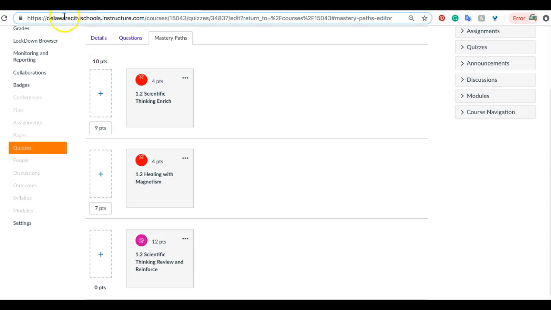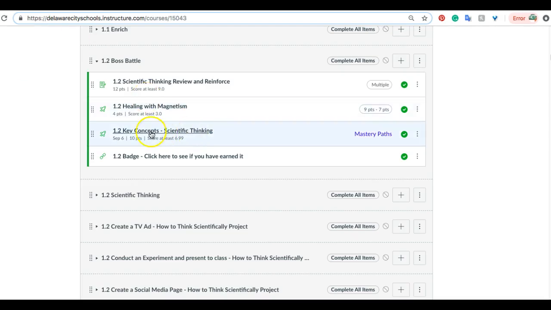Now, if I look back here, same thing. They have to do this right here, healing with magnetism, so those students would never see the review and reinforce, and they would get assigned healing with magnetism. And if they wanted to correct this, so let's say they scored an 8 on the key concepts, but they really want to go for the 10, then they can, but first they have to do the grade level activity, because again, it's just going to be more practice, and it's going to make them better learners in the end.